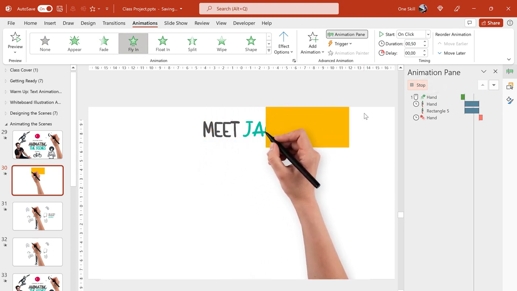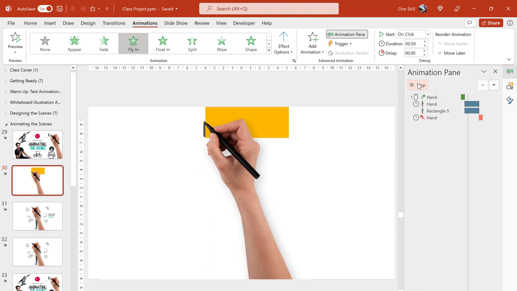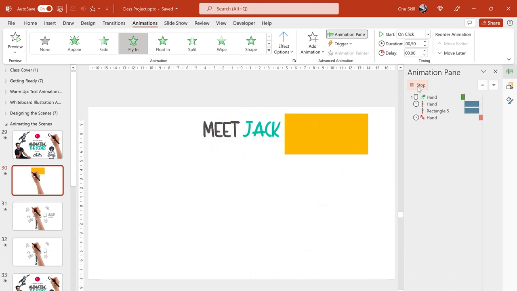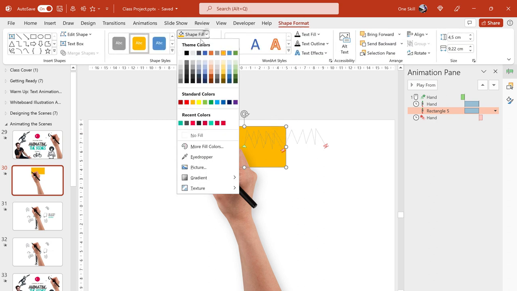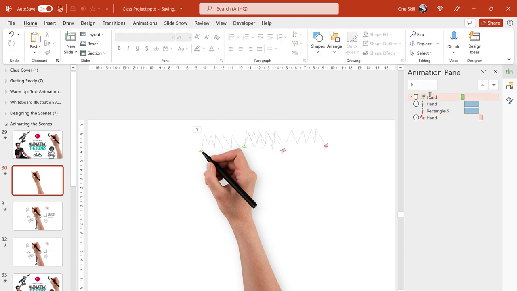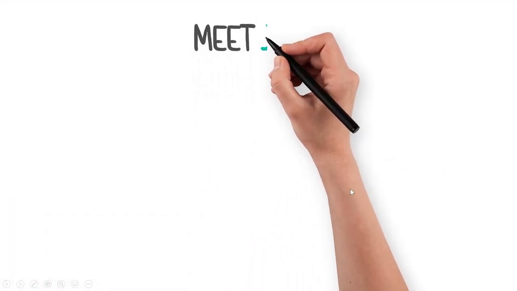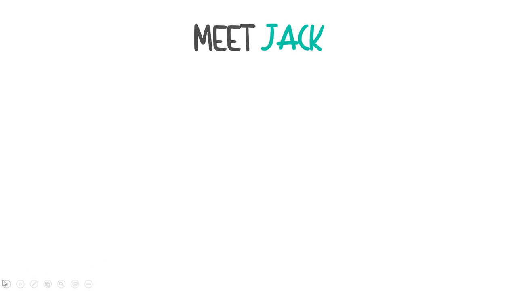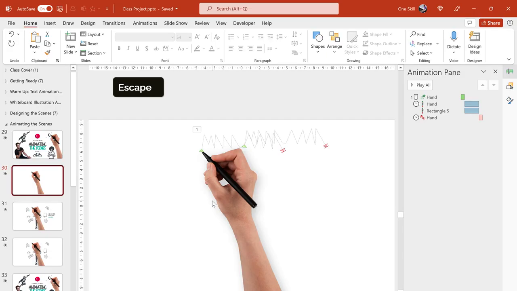Okay, and let's check out what we have so far. Okay, so the hand comes in, and then the text cover, and the hand is following the text, and after that the hand is flying away. Everything is looking good. Alright, so now we can turn this text cover to white. Let's just fill it with white color. And let's check out this animation once again on the full screen. Okay, so the hand comes in, it writes the text, and then it flies away. Everything is looking smooth.